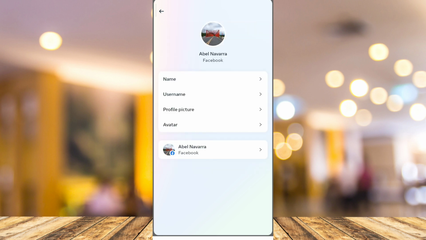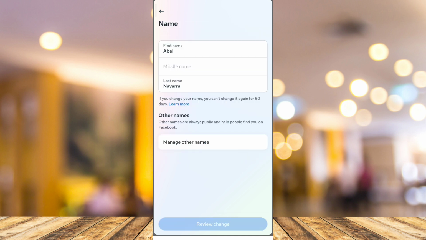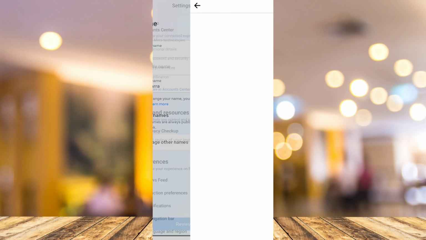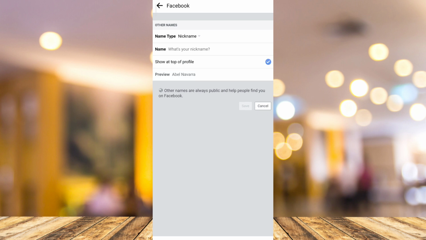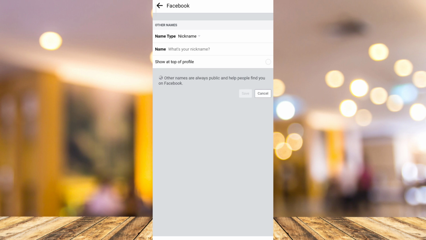And then what you're going to do here, as you can see, tap on the name button at the top and it will show you this page. You can see at the bottom other names, so tap on the manage other names, and from here you can now type your nickname and you can enable the show at top of profile. And then once you've done, just need to tap on the save button at the bottom right. So that's how you basically change nickname on Facebook.